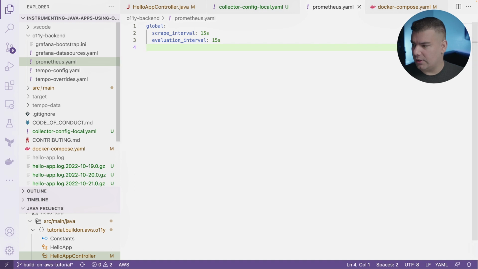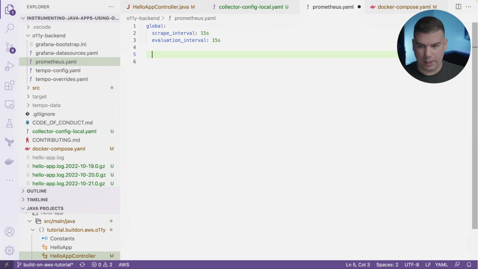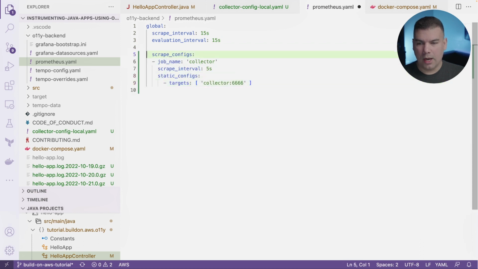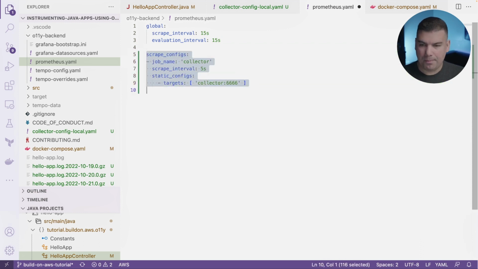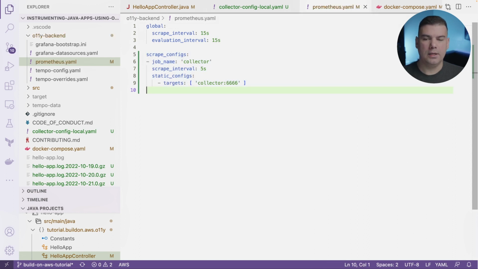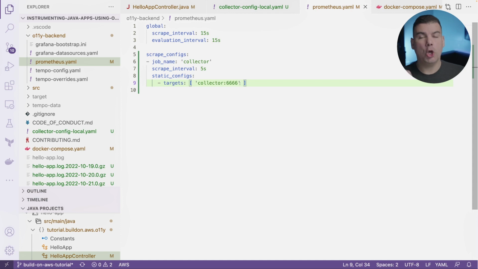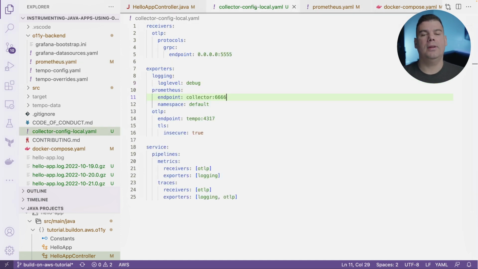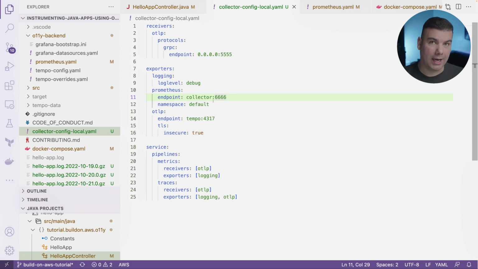This is the global configuration, but you can actually include your own configuration, and this is exactly what we're going to do right now. We're going to include a custom scraping configuration that's going to tell Prometheus to create a job called collector, and you could name it something else, and every 5 seconds it is going to scrape metric information from this endpoint, collector, over the port 6668. Just to recap, what is this port? It is the port that is now going to be exposed by your OpenTelemetry collector.